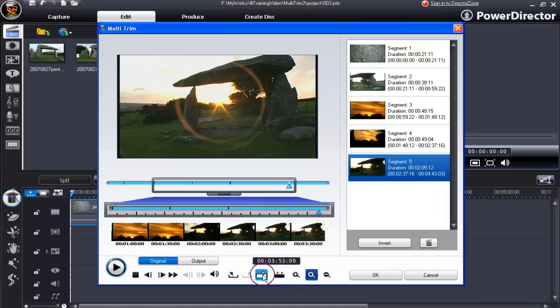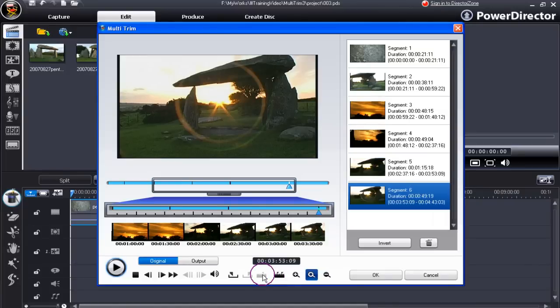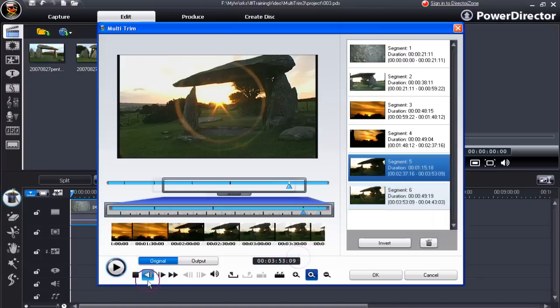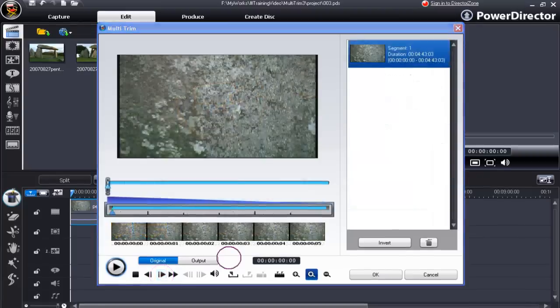I'm going to click the split button, and it was as easy as that. So you can use the counter, you can use the slider, and you can be very precise. Exact frame position can also be achieved by using the previous and next frame buttons.